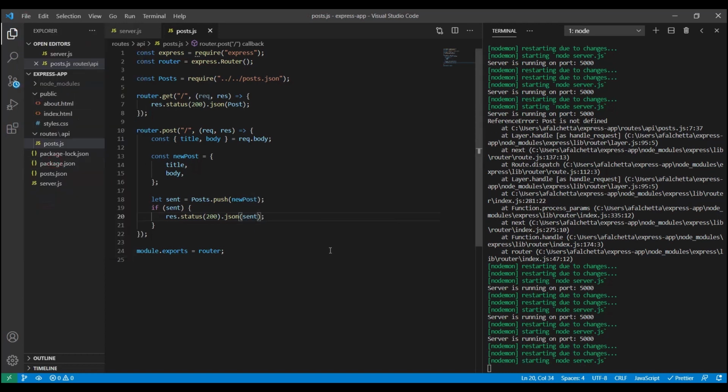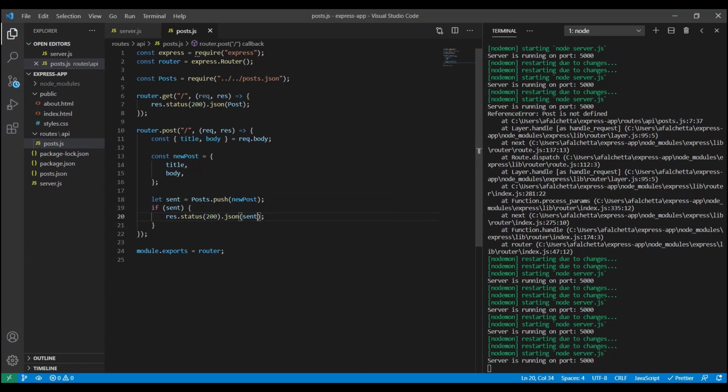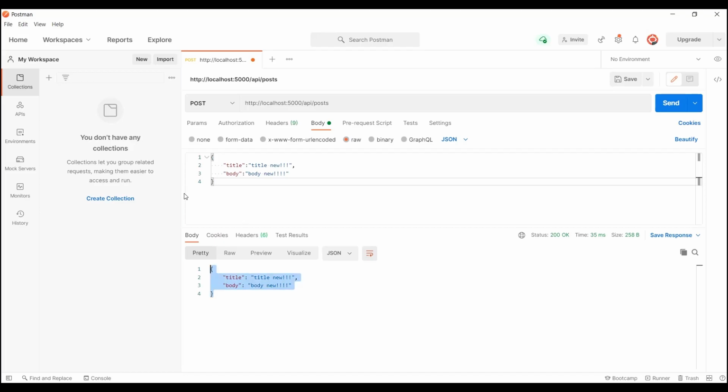Going into a little bit here, but just to give you an idea of how this works. So let's change this to new post 2. Here we go. Body new 2. There we go. 6. Gave us 6. Oh, okay, because it's giving us the number.